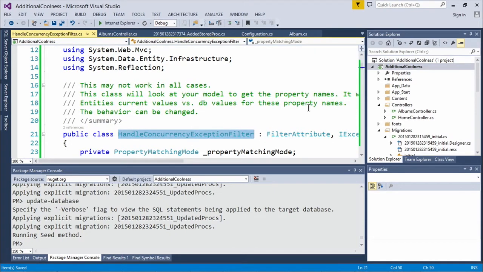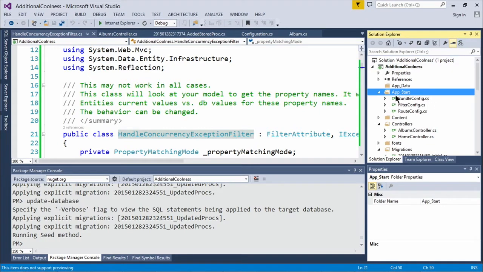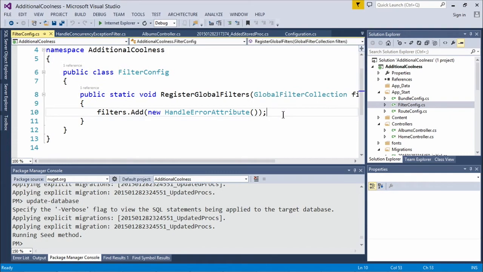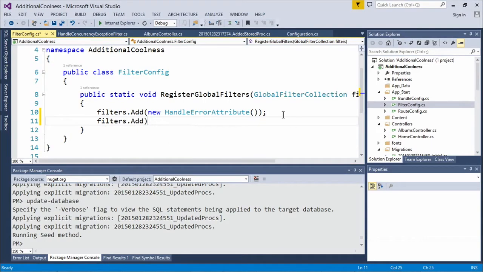The important thing is, with this filter, if you want to use this, you register it when your application starts up and registers everything else. You'll notice in your app_start folder, which in MVC is not a special folder, it's just a convention people use for any kind of startup code you throw in there. And right now, the way MVC error handling works is there's a handle error attribute added there. So we're going to add on a new filter there, the one that we just added. So we're going to say filters.add new handle concurrency exception filter. And that's now added globally.